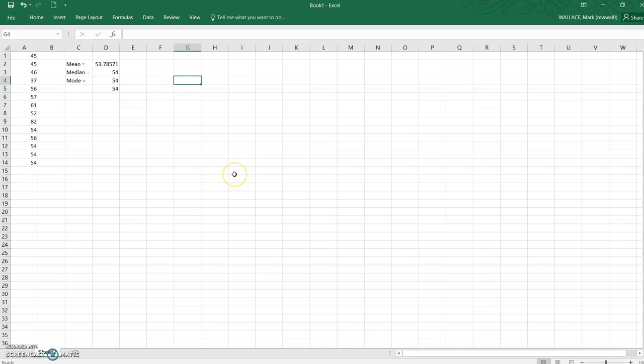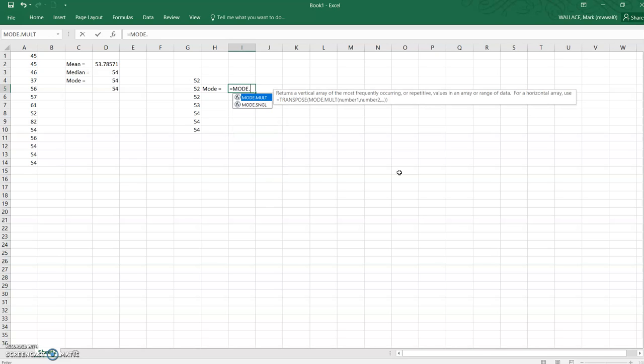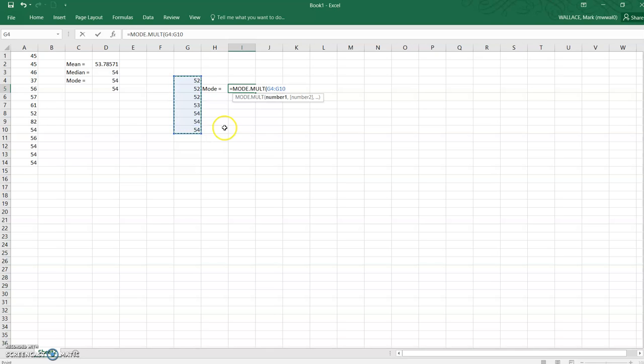For example, if we have a look at these numbers, so 52, 52, 52, let's go 53, 54. We want to find out the mode of these numbers. We can go mode equals. Now we're unsure if there is more than only the one mode, so we use mode.mult. Open it, highlight our numbers, close the bracket, and then hold Control and Shift down and press enter.